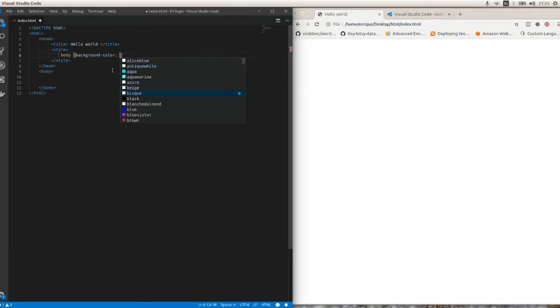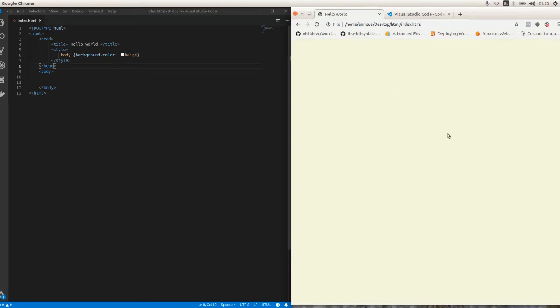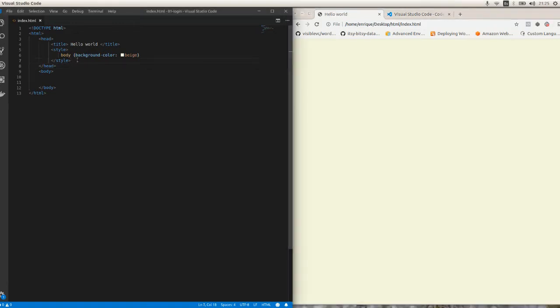Let's say beige. Okay, I'm going to save this. I'm going to refresh. And as we can see, the background of our body changed to beige. Let's add some other tags here. We can set the charset of our document with this meta tag. A meta tag is a tag that describes the document, in this case, the charset that we are using as part of the document.